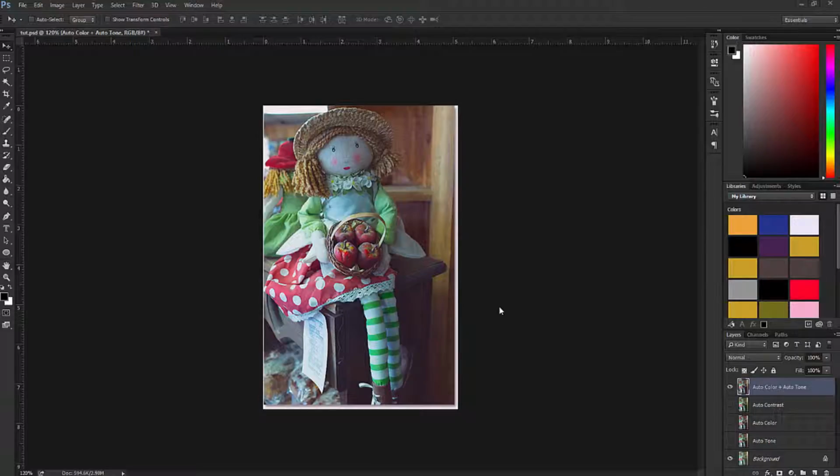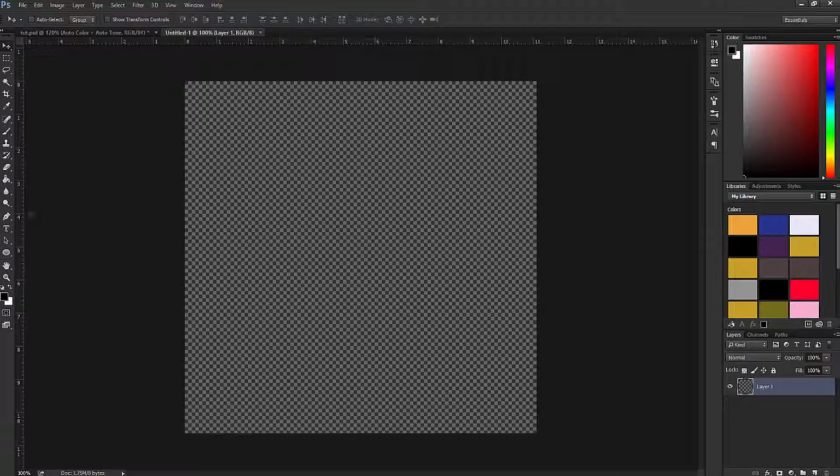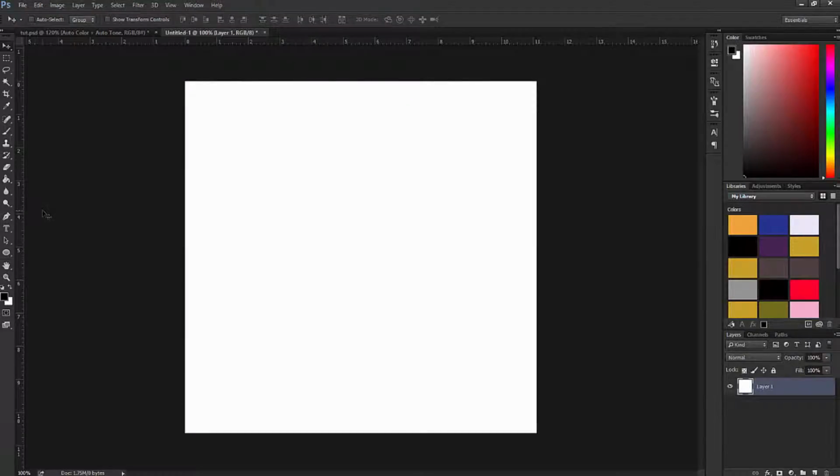Okay, now we're going to go through the history panel. Okay, so I'm going to open up a new document. Just one second, Control O to open up a new document. Okay, now I'm going to fill that document. Best way to do that is to go Alt, Backspace. Okay, and that'll fill the foreground color, which is white.